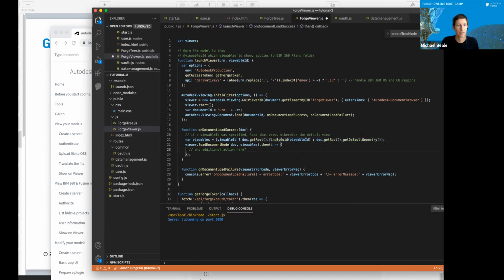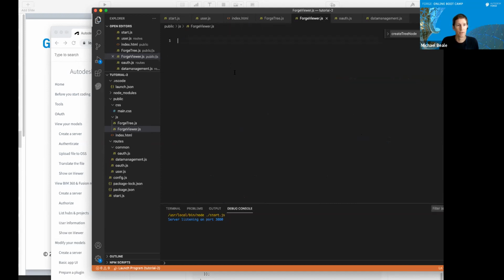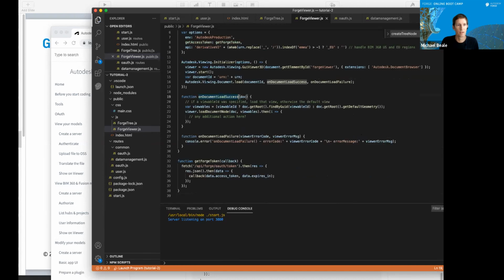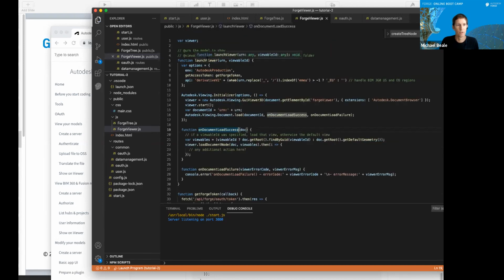All right. Some important things in this code here. When we launch the viewer, there's a couple of things worth noting. One is the environment variable is Autodesk production. The API we're using is derivative v2. This is going to change. The environment and API will change if you want to use SVF2. You can find more information on the blog post.